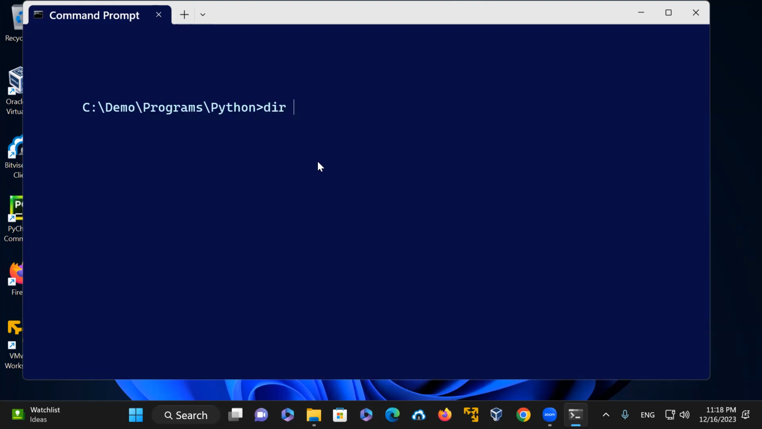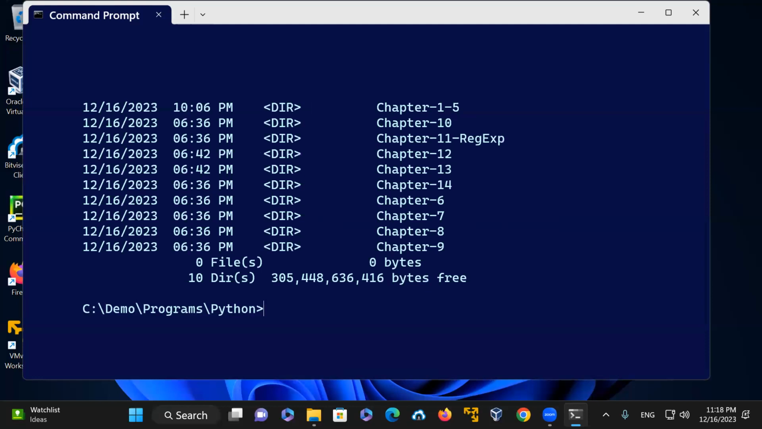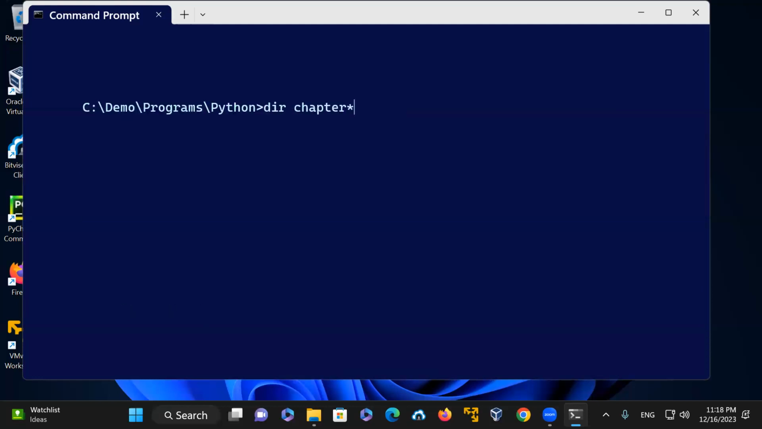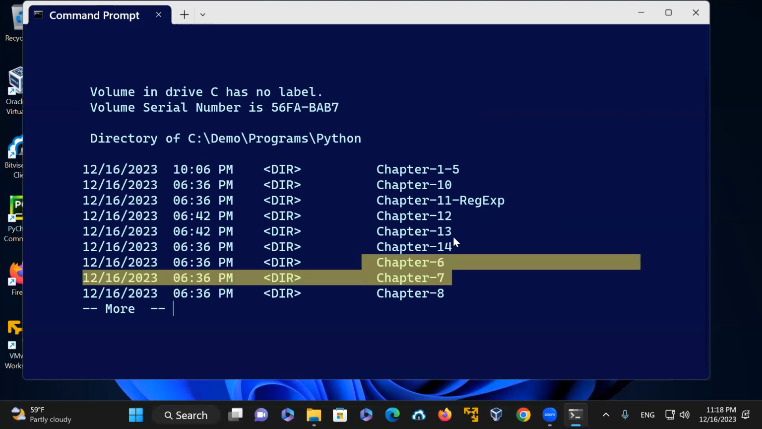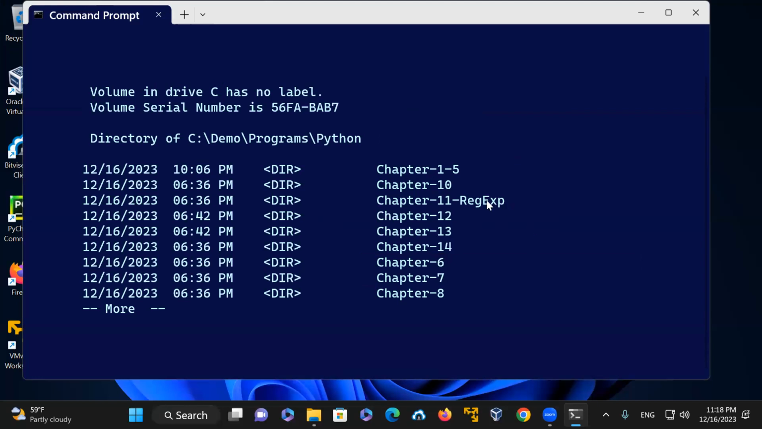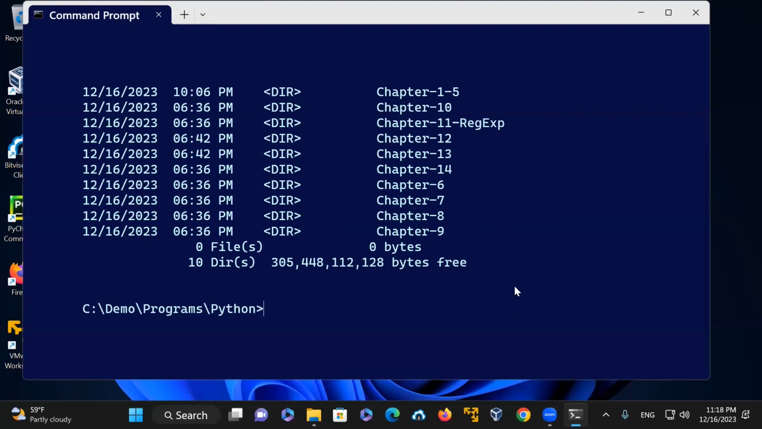All the details, the name of the course, the lectures, and those chapters, are easier if I do it like this, chapter star. Notice that if I do dir /p, I have chapter 1 through chapter 5 in this folder or directory. Then chapter 6 is this, chapter 7, all the way up to chapter 14, and chapter 11 is regular expressions. If I just cover for this video chapter 1 through 5, then you have a lot of examples with Python. So let's go to chapter 1 through 5.